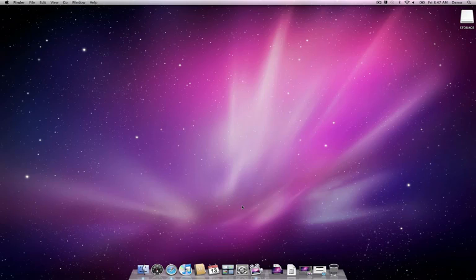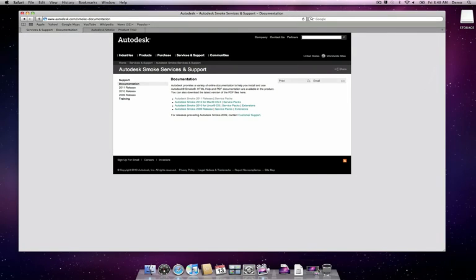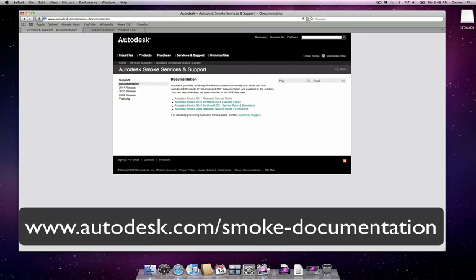Before you begin, read the latest release notes for important information you should be aware of while using this version of Autodesk Smoke for Mac OS X. You can download the latest release notes by going to www.autodesk.com/smoke-documentation.